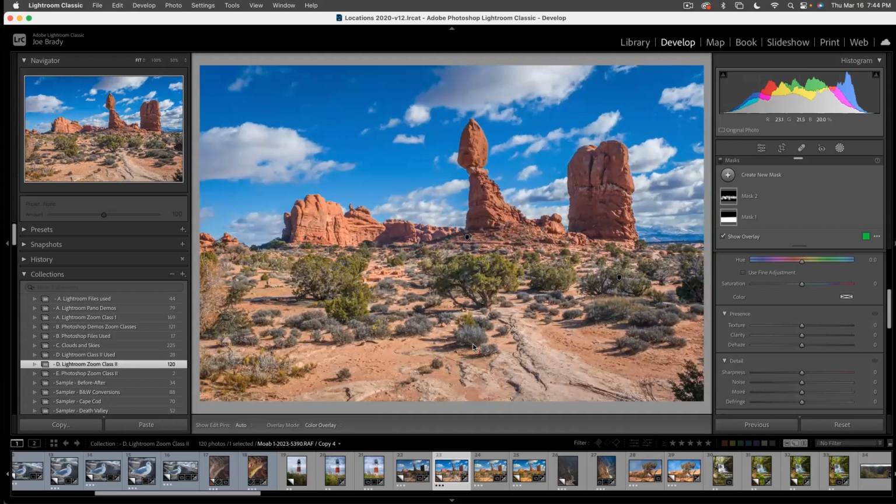Composition wise, what do you guys think? Do you like it that way? Yes, no, thumbs up, thumbs down. Does it need more? If you think it needs more, give me a thumbs up. You already know the answer is it needs more. Yes, of course it does.